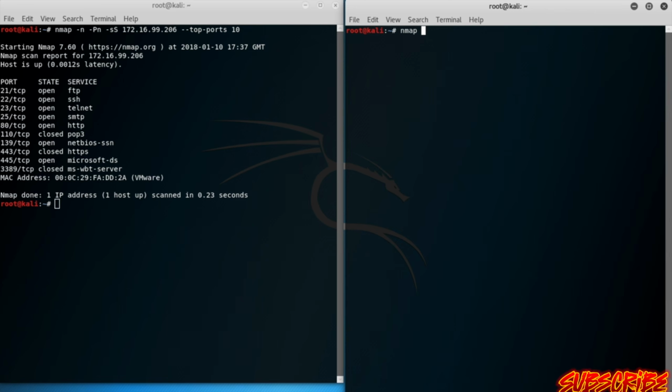I prepared the command with the same configuration: SYN Scan, Metasploitable, and top 10 ports. I add the -sV parameter for version detection and hit enter. As you see, the query takes longer this time.